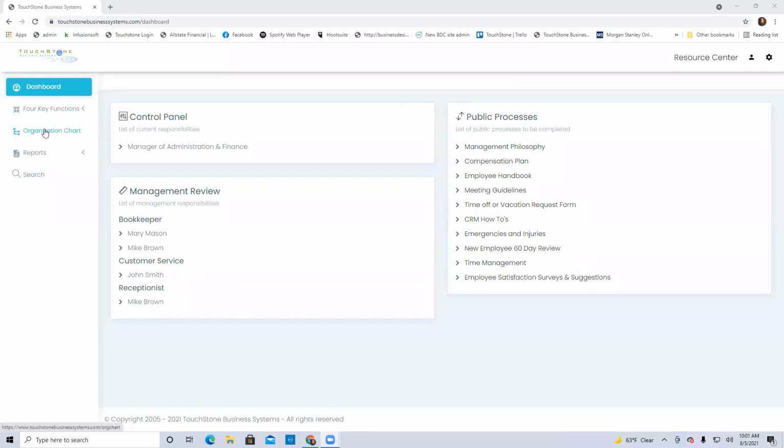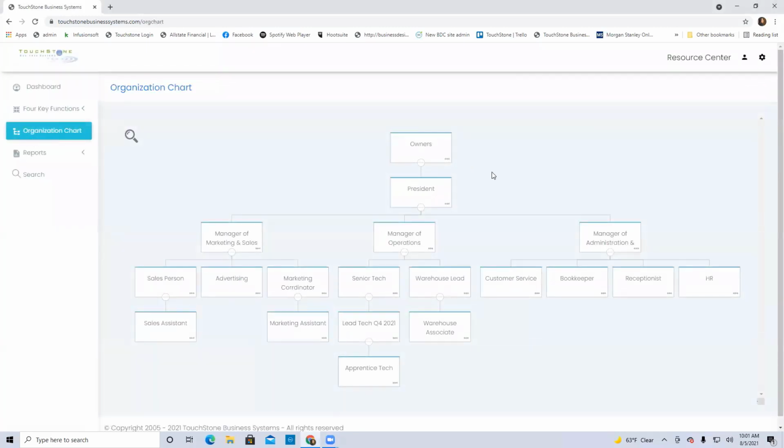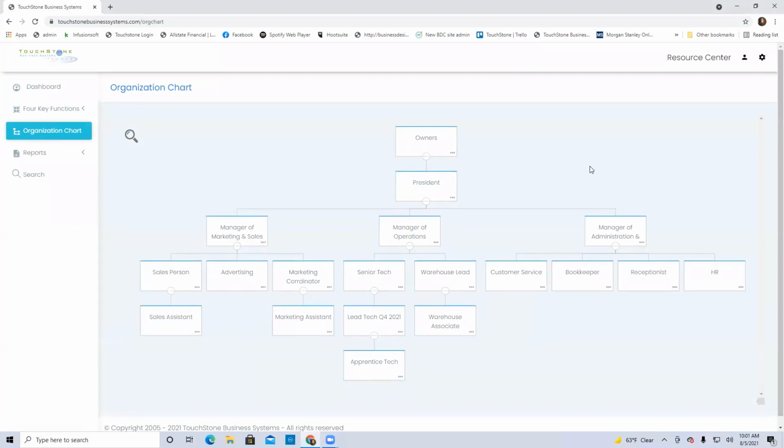So I'm going to go over here to the organization chart. Last week, we talked about technically how to build the organization chart and what its purpose is. Job descriptions are accessed through the organization chart. So each of these boxes represents a role or a position, an employee position in your business. It's not a person necessarily. You can define it as a role in the company or a position that is filled by an employee.